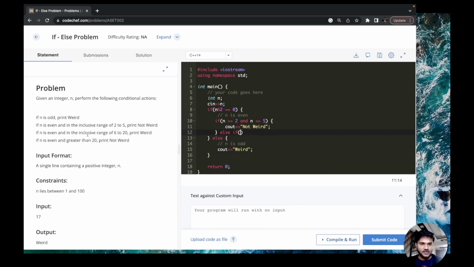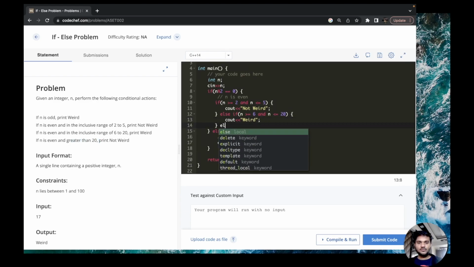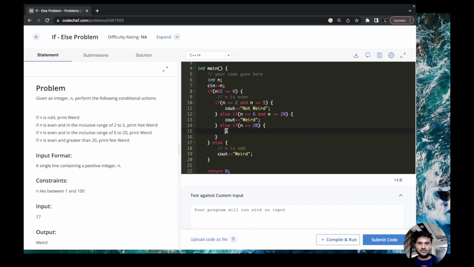Else if n is in the range 6 to 20, n is greater than or equal to 6 and n is less than or equal to 20, you have to print weird. And if n is greater than 20, if there is anything greater than 20, you have to put else if n is greater than or equal to 20, then you cout not weird. Now you might be thinking why I didn't put else, because maybe n is 1.